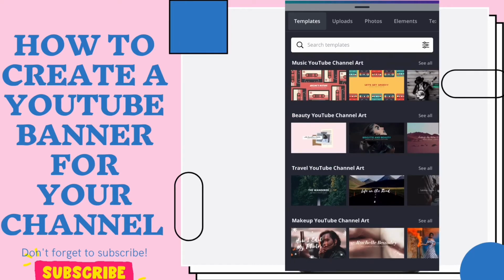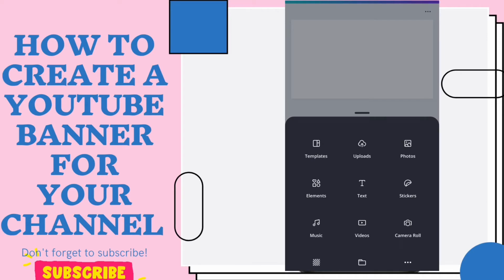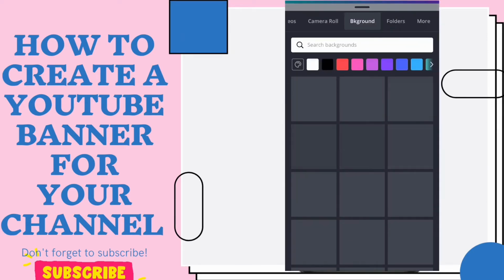So after clicking on the blank, this is the blank sheet for us to just go ahead and create a banner. On this blank template you can add whatever you want to add to it. You can just click on the plus button, and then you can select a background that you can add.